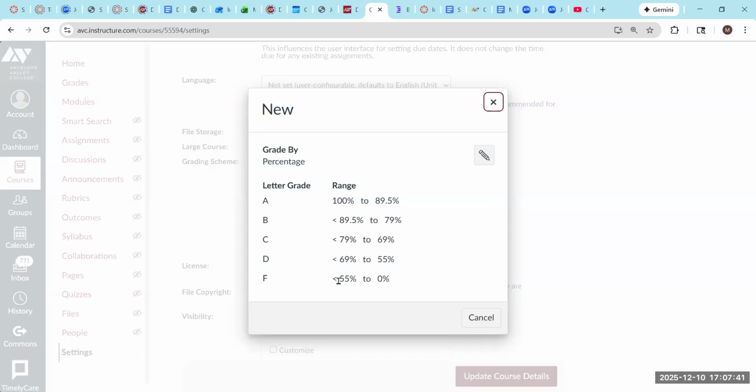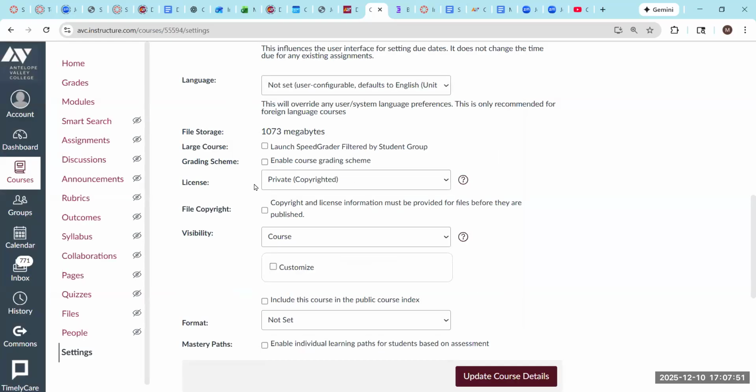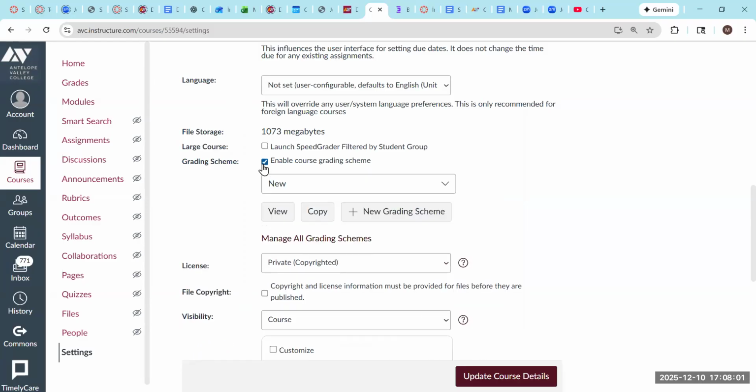So if you like that, you can leave it the way it is, or you could change it by editing here. Or if you don't want it at all, you can just click on it and you won't have that feature. But this is nice because in the end, when you submit the grades, if you have this enabled, you can submit the grades from Canvas, and it makes it pretty easy to submit the grades.